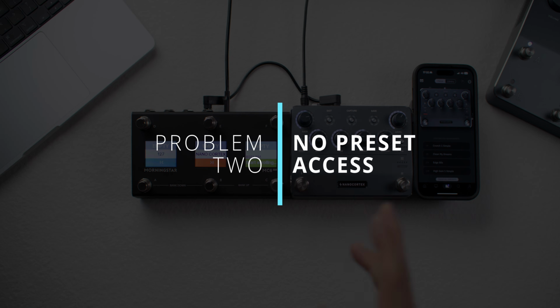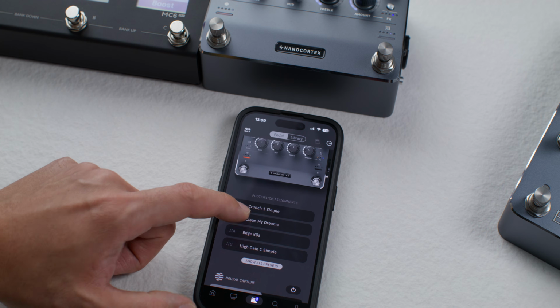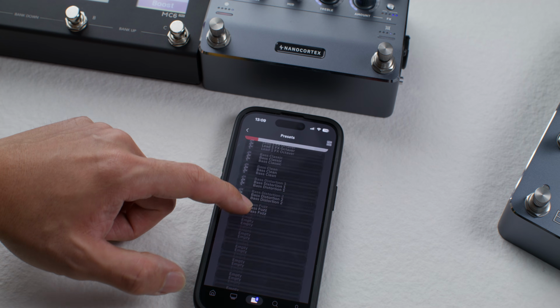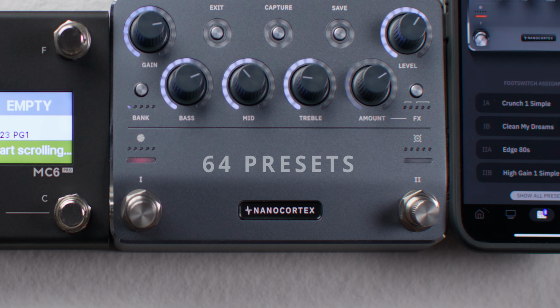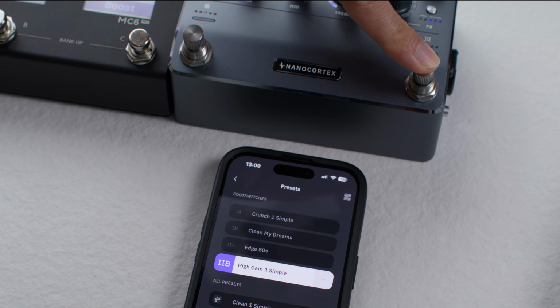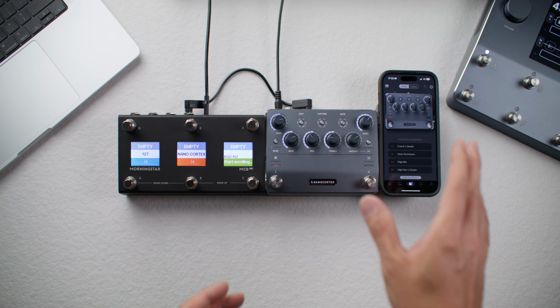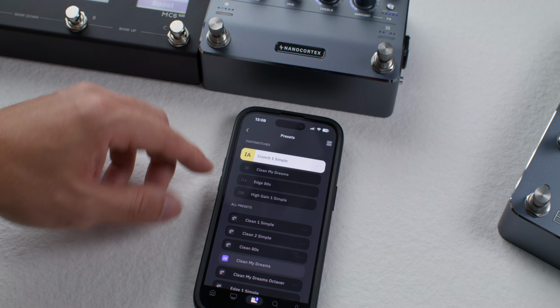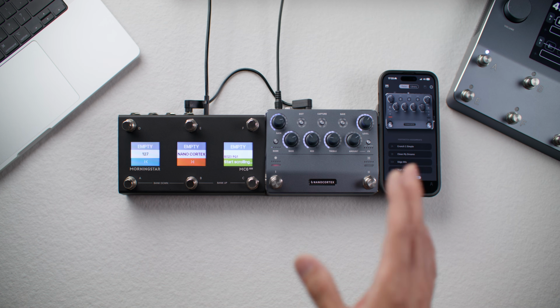There is no way to access all presets on the Nano Cortex itself. The Nano Cortex comes preloaded with 25 presets, with more room for you to save your own. You can have a total of 64 presets available. However, it only allows you to access 4 of them on the device itself. If you want to access the other presets, you'll need to use the Cortex Cloud app to swap out the existing 4 presets for other presets. This is really limiting and definitely not ideal for a product as powerful as this.